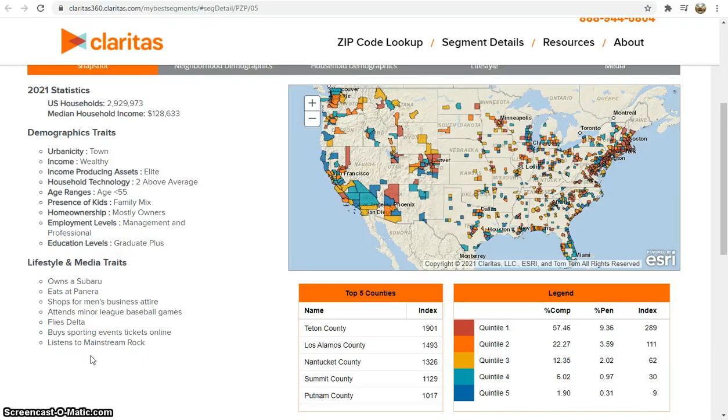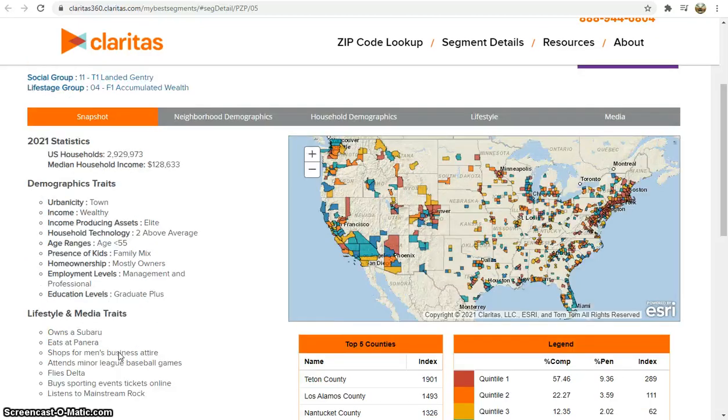So these are the kind of people that might eat at Panera and fly Delta and buy sport tickets online. And so the intent isn't to profile people exactly, but just to get a picture in your mind about the kind of people that might fit into this group, because that's going to help you a lot as you're thinking about your own business and what you might do with that, and if this is a good match or not.